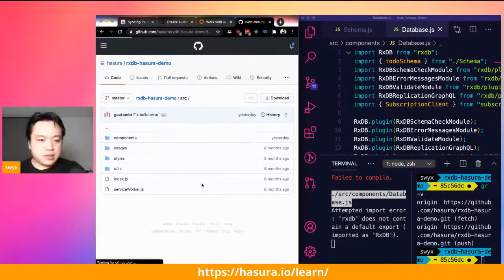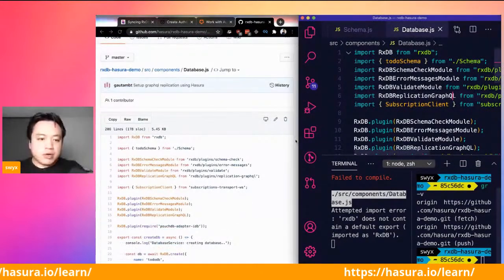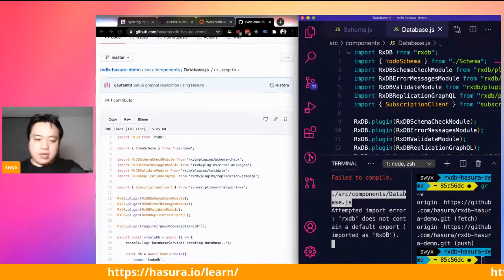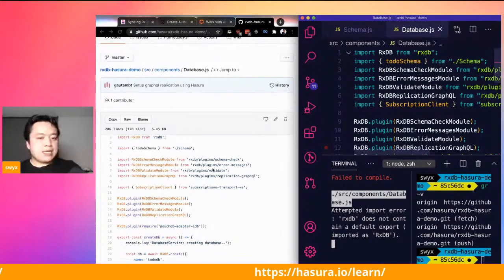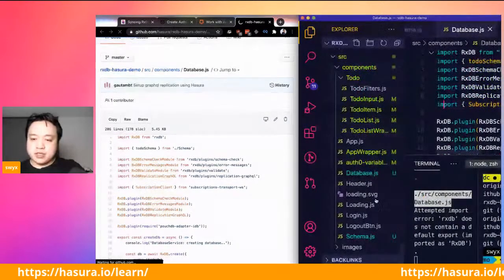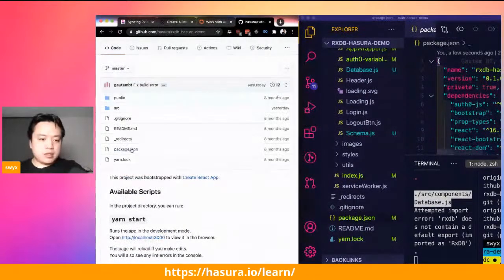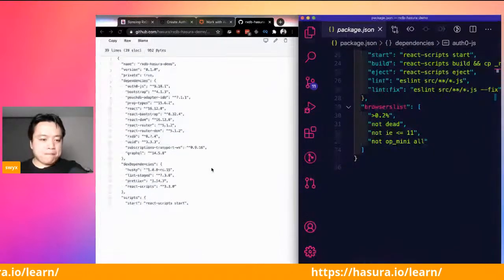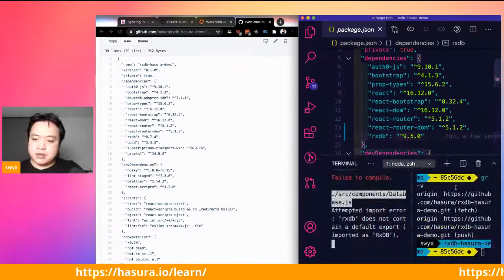Components, database, import RxDB from RxDB. Yeah. Is there a version issue? There's probably a version issue. RxDB 8.7.4. There we go.